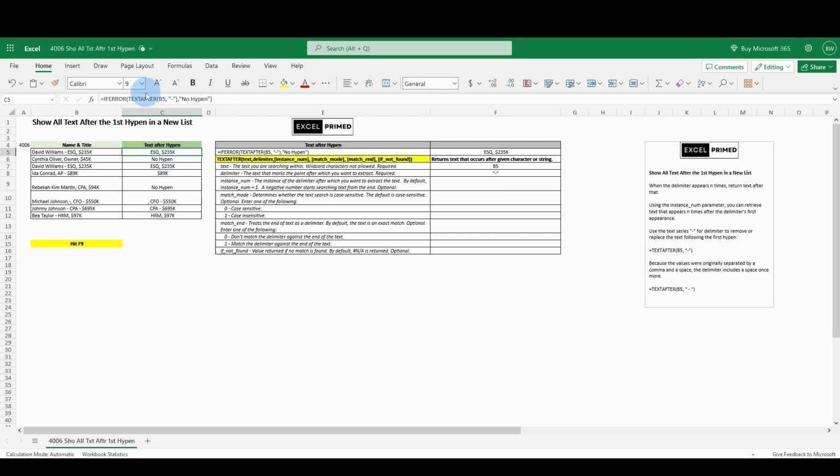In regards to what we're trying to accomplish, show all text after the first hyphen in a new list. Notice the difference here. We did not include the instant num. It automatically defaults to 1. What am I talking about? Inside here, we have this text after B5, which is our text, and then our delimiter, which is hyphen. We're just grabbing everything after the first hyphen.